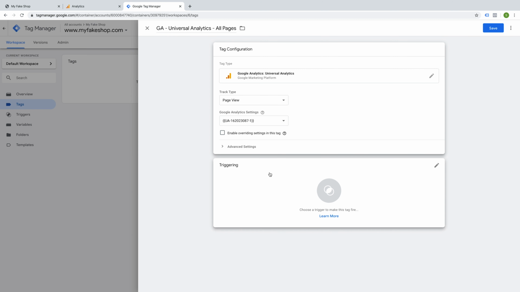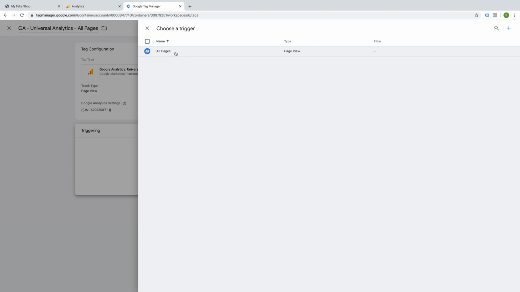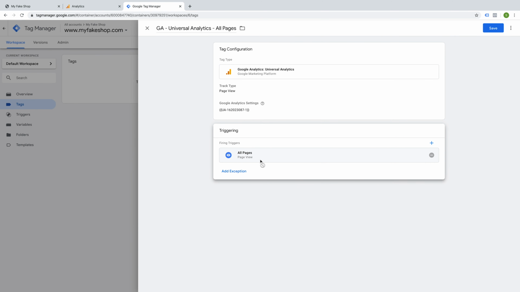And then in the tag setup, the trigger that I want to select is the All Pages trigger. So this trigger is telling the tag when to fire. So we're telling the tag to fire on all pages. So every single page on our website, this tag will fire and send information over to Google Analytics. So we're going to select all pages and press Save.